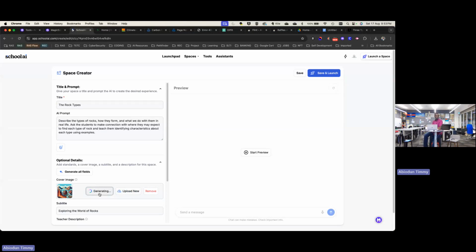You can see if I can generate a new image.